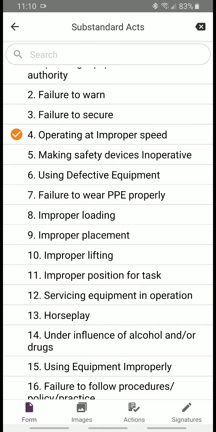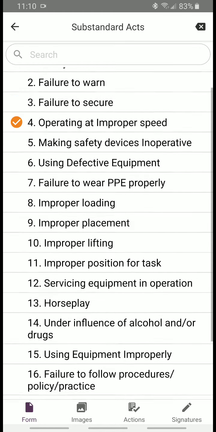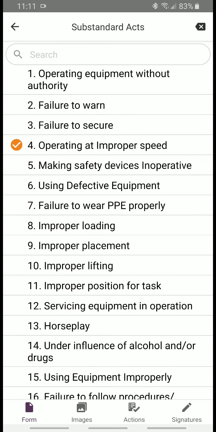If we keep looking down, we can see if there's any other reasons on this list. So failure to react or correct. You could say that if you had an incident where you hit wildlife, maybe you were going too fast and they ran out in front of the vehicle and you didn't have enough time to slam on the brakes. For the purpose of this near miss, though, all we'll say is that we were operating at improper speeds. We were going too fast.